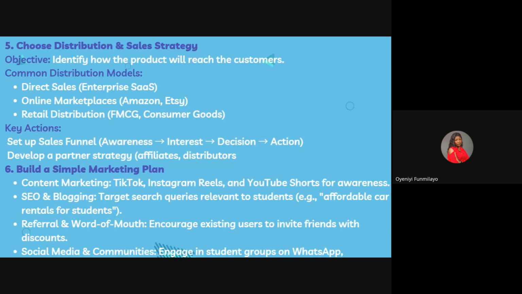Then the next step is to build a simple marketing plan. So your marketing plan, you can see, just like I've said, the content marketing is going to be TikTok, Instagram Reels, YouTube Shorts, all for awareness. This is where marketers come to play, just to make people aware of your product, right? You can do it on TikTok, you can run ads on Instagram, you can do SEO and blogging.